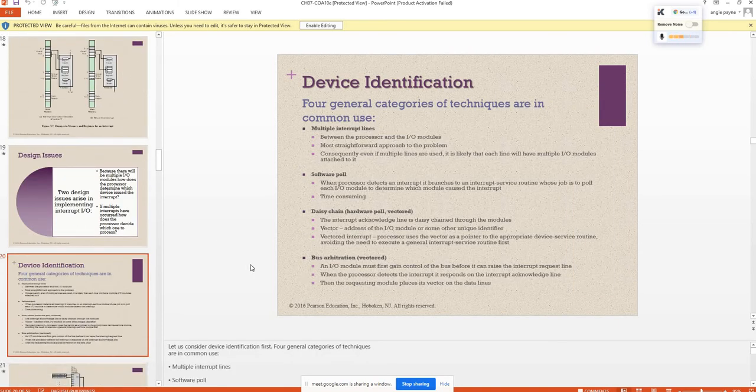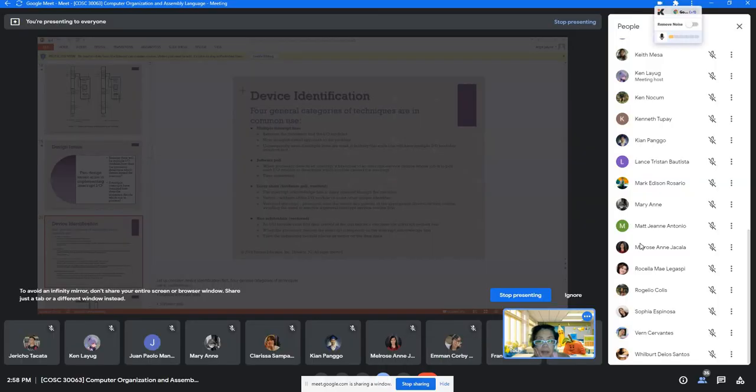Next, device identification, no? Okay, device identification. Tingnan nga natin. Patulong tayo. Okay. Gusto kong marinig ang boses ni Burn.